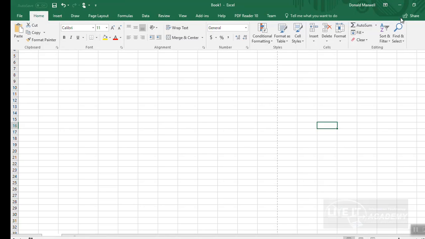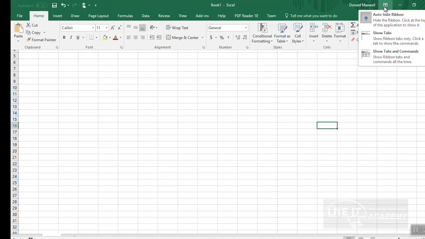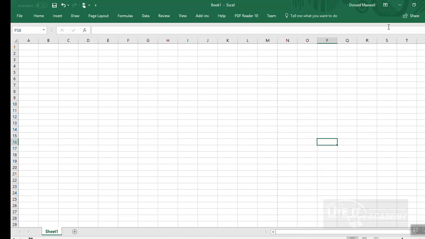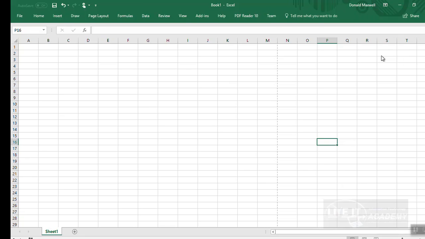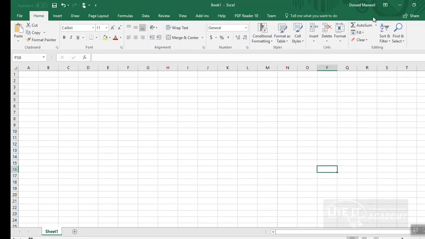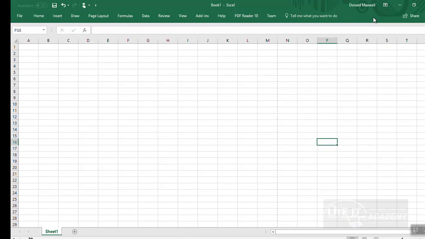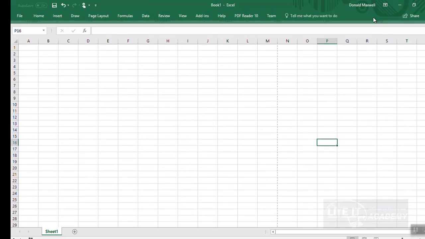interface, right? Now, you can also just show the tabs, right? These are just the tab area, right? The groups and the commands are not visible because they're hidden, right? Now, if I go back, I can turn and show the tabs and the commands back on, right? Other tools that can be used, if you use your control key with the F1 button, that will also hide or toggle your ribbon on or off, right?